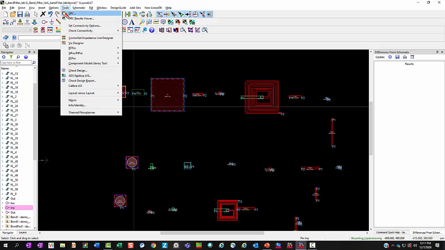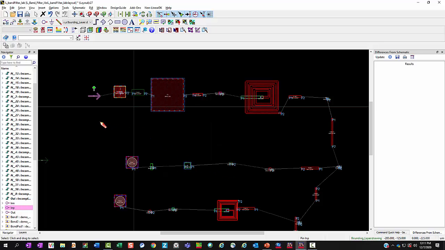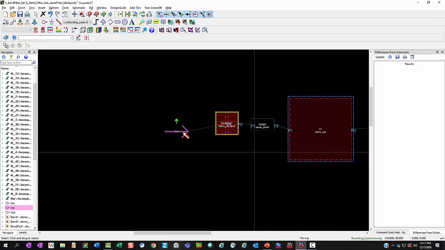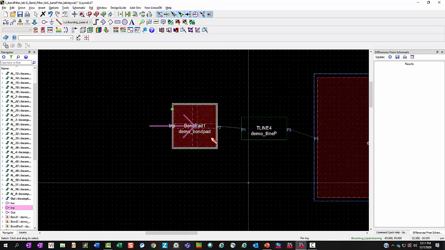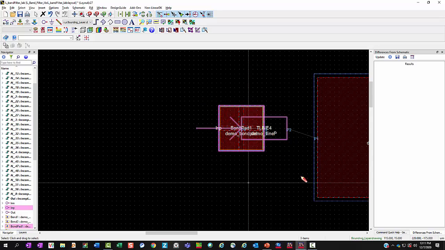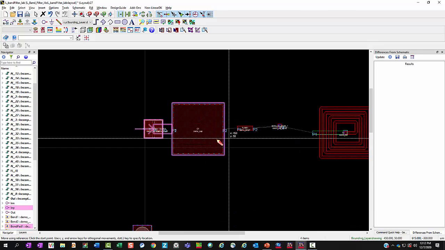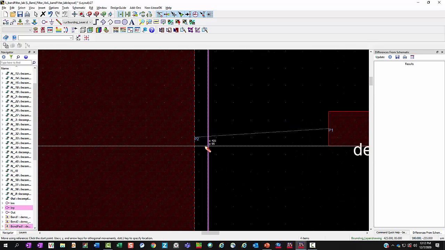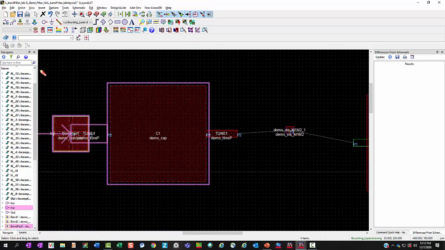Here, let me display the flight lines. Okay. It's easier for me to move things. Go to the center, and these two go to this pin. These 3 go to this pin. And you need to snap right to the pin, otherwise they're not going to be connected.